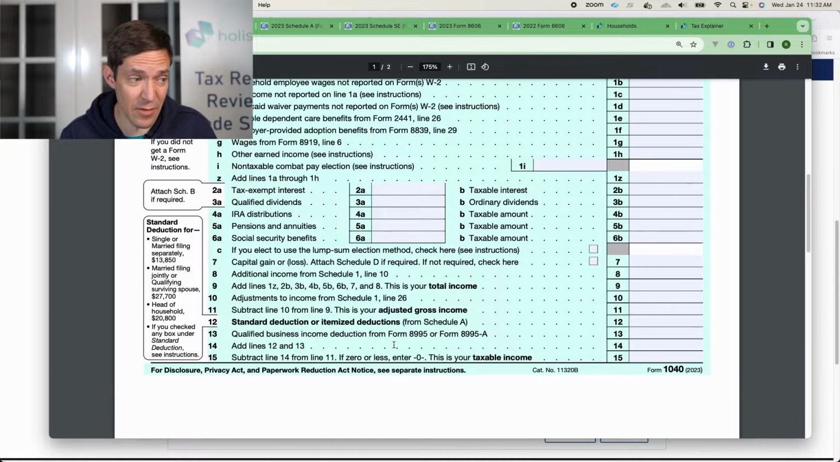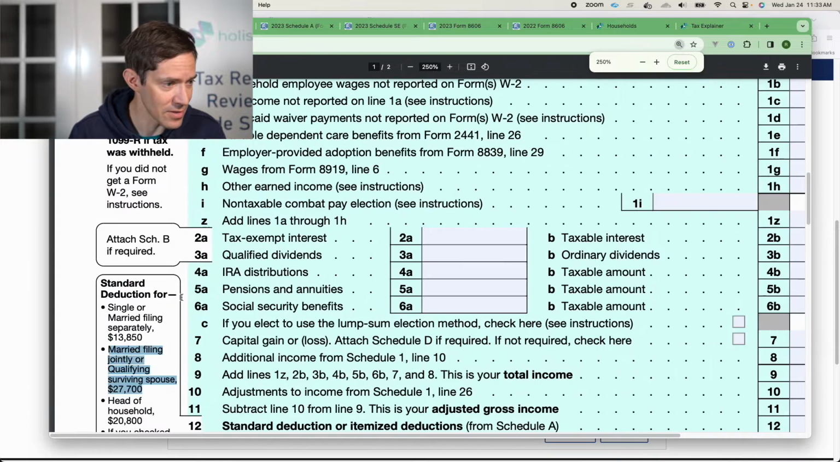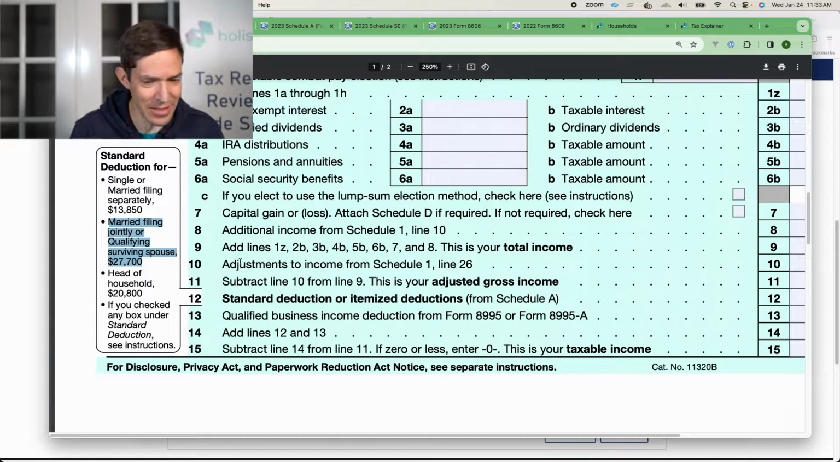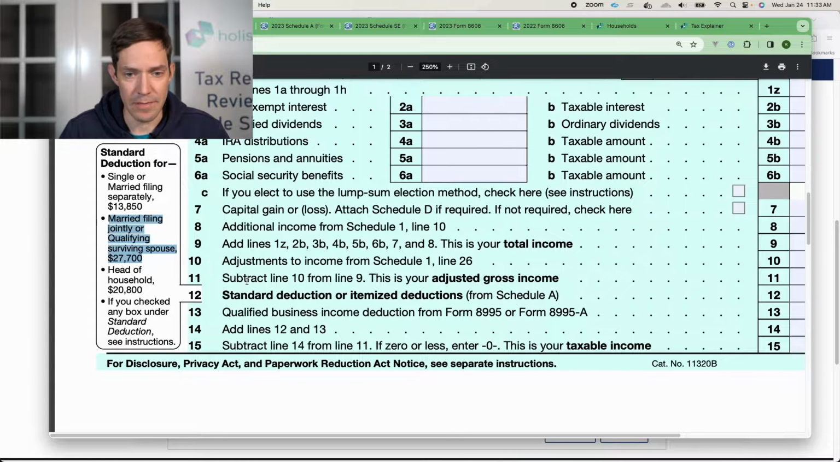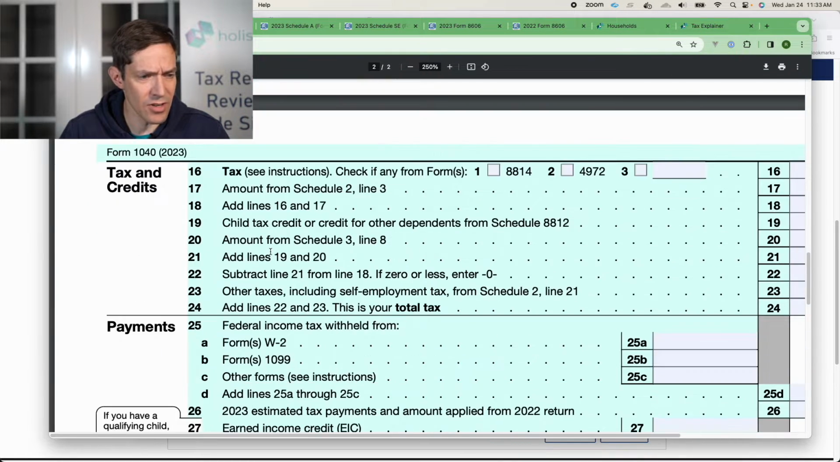No other changes to 1040. I did notice this. I mean, y'all know this already, but it's not till you really look at it closely that you know. The standard deduction is now $27,700 for a married joint return. We're a year or two away from a $30,000 standard deduction, which is getting up there, really. All right, so no other changes on 1040.